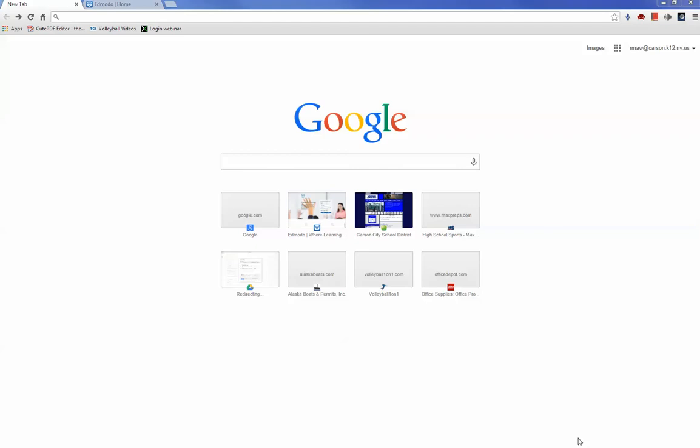So having said that, what I'd like you to do is, first of all, you need to understand this is called Google Cloud Print, and so you will have to be logged into your Google account. And so we want you to log into your carson.k12.nv.us account. So if you want to go to drive.google.com, or you can go to google.com and just hit sign in, the top right hand box.